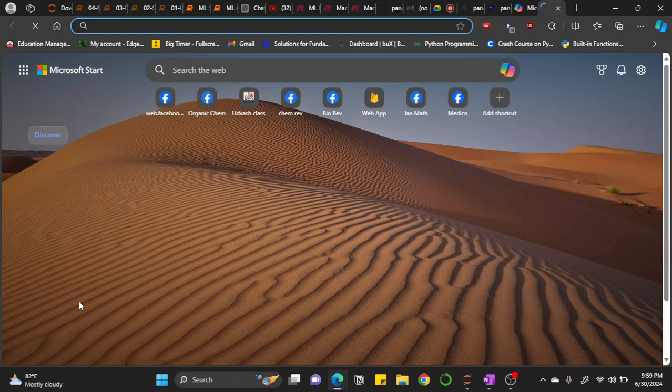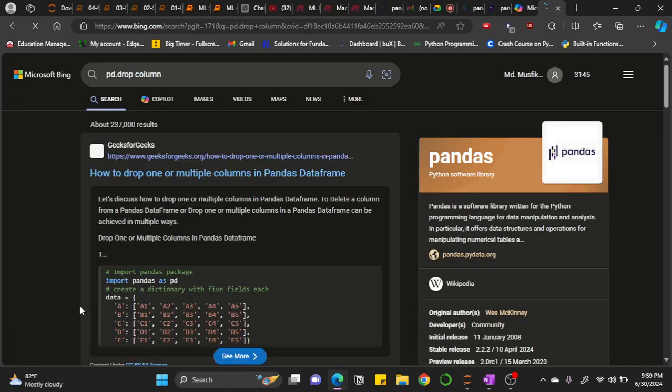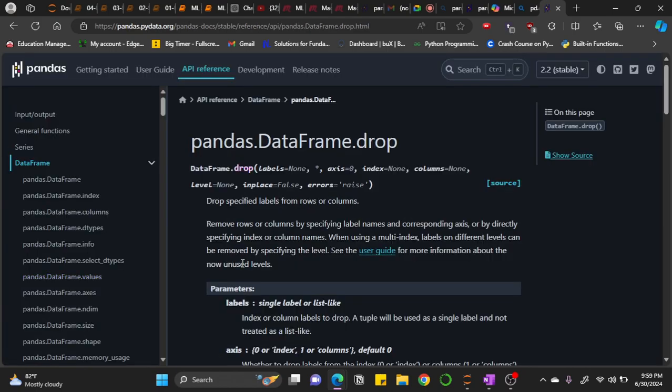Drop column. pd.drop column. Okay, you can find lots of things, including the way to the documentation where I will find the entire history of drop. Yeah, I missed my point. I couldn't find where the thing is in the documentation. Where is it in the API reference? I showed you the way.